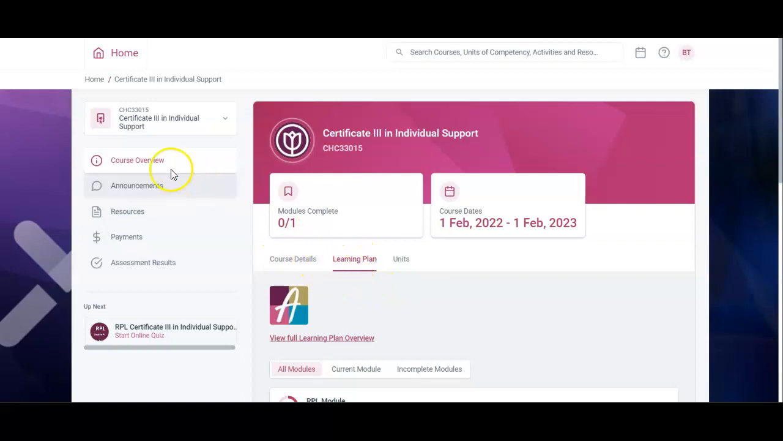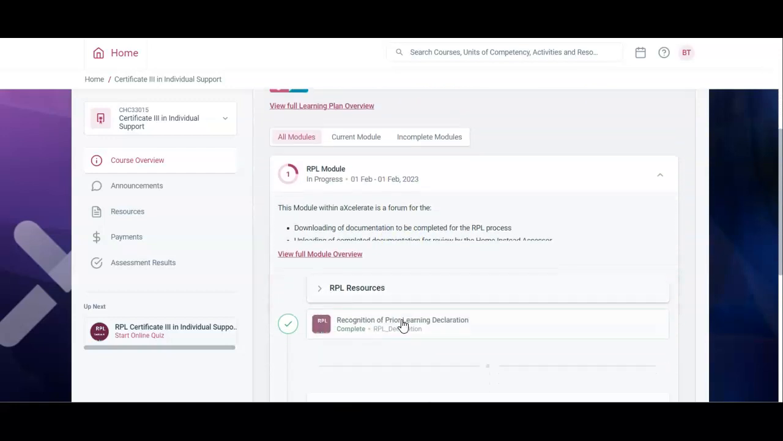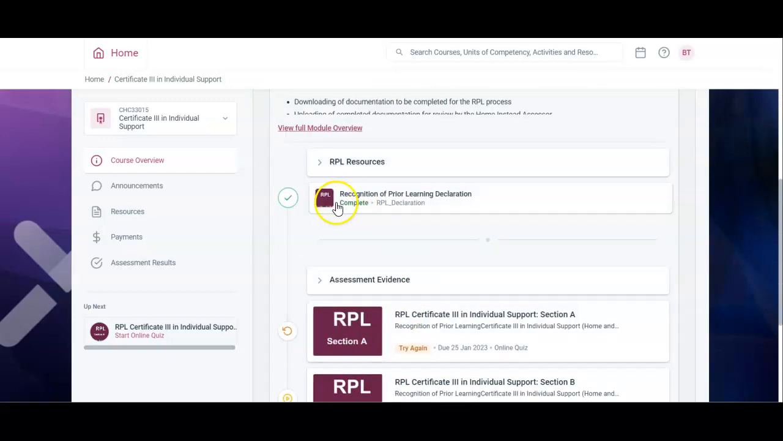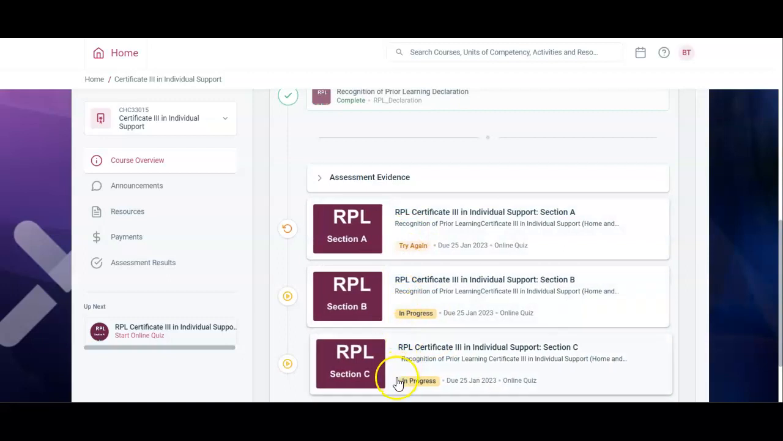And of course, we're going to go Course Overview, Learning Plan to find our content. Now we can see that progressing through the course here, the recognition of prior learning declaration has been completed by our student here, and it's also been marked. So that now means it opens up the rest of the RPL sections that you can access. Now don't forget, this must be marked by your trainer before the rest of the course opens up.